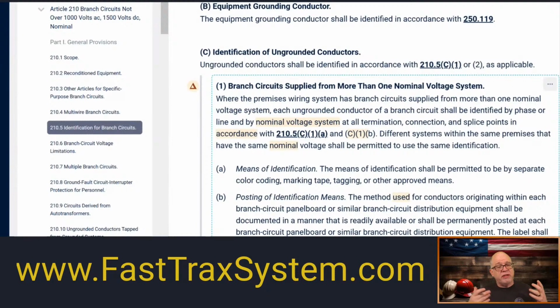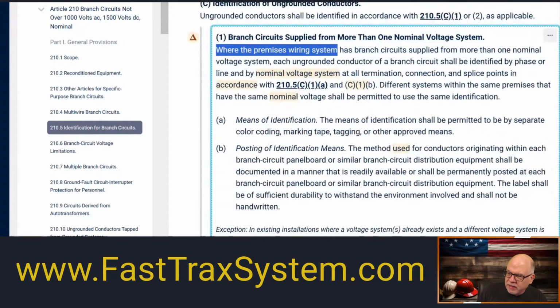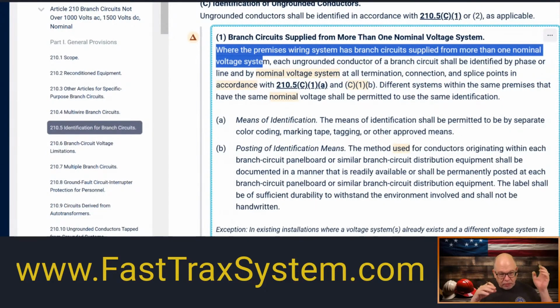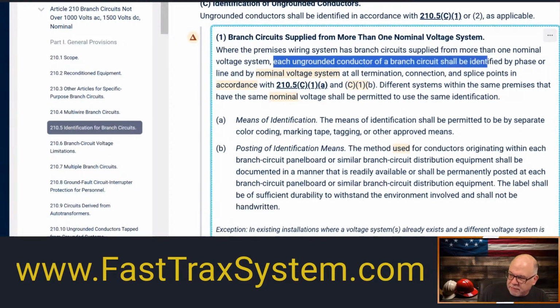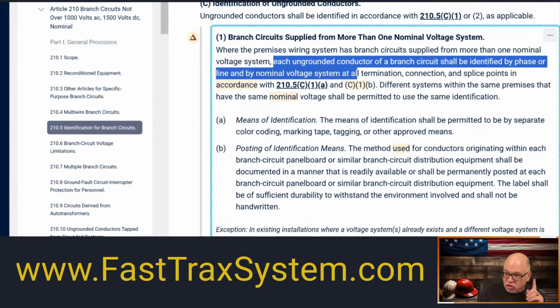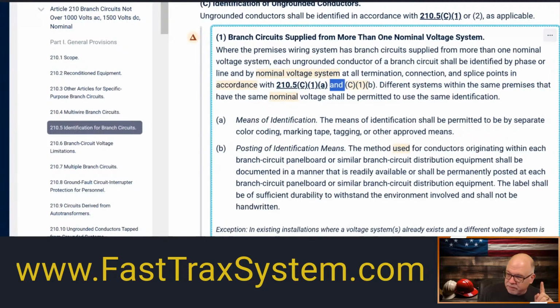So we understand that the colors can be whatever we want them to be. And I see your question, David. I will get to it in a second. So what are we doing? When you have branch circuits supplied from more than one nominal voltage system, it says the premises wiring system has branch circuits supplied from more than one nominal voltage system. So I have a building with multiple branch circuits supplying different loads from multiple different types of systems. It says each ungrounded conductor of a branch circuit shall be identified by phase or line and by nominal voltage system at all terminations, connections, and splice points in accordance with 210.5(C)(1)(a), and (C)(1)(b), that's an "and." So I have to make sure we identify both of these.